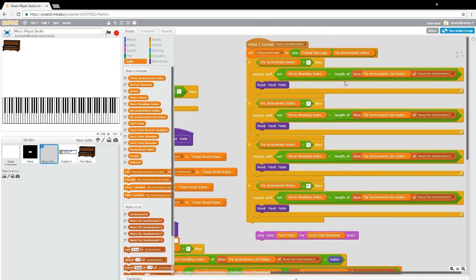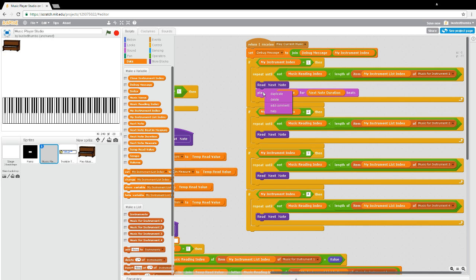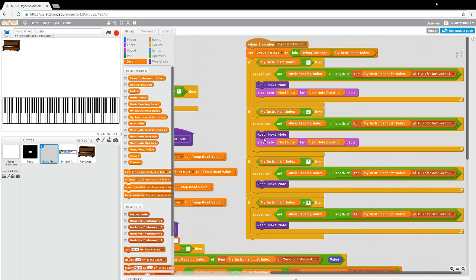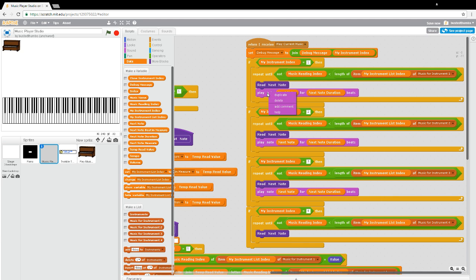Actually, what it was doing, it was reading all of the values until it got to the very last note, and then it was just playing that very last note, no matter what instrument it was. Well, we can't do that. We have to play them as they come. So really what we needed to do was to make sure that these were in each of our instruments playing.